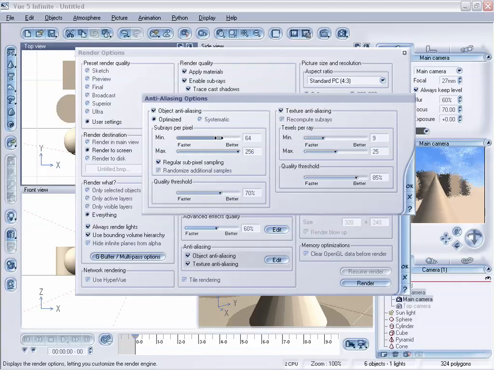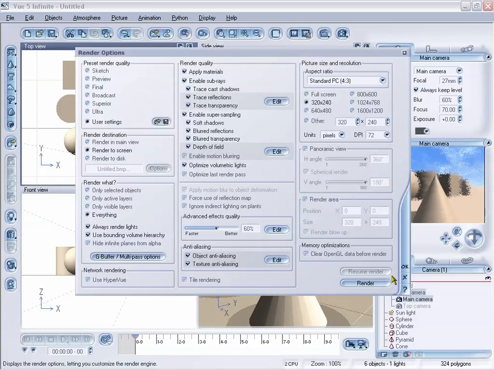But we're going to go ahead and bring this up to about 60. I'll just go ahead and type those values in, and then click OK. And we're going to render this now with that increased anti-aliasing and see if that affects our scene at all. And go ahead and click render.